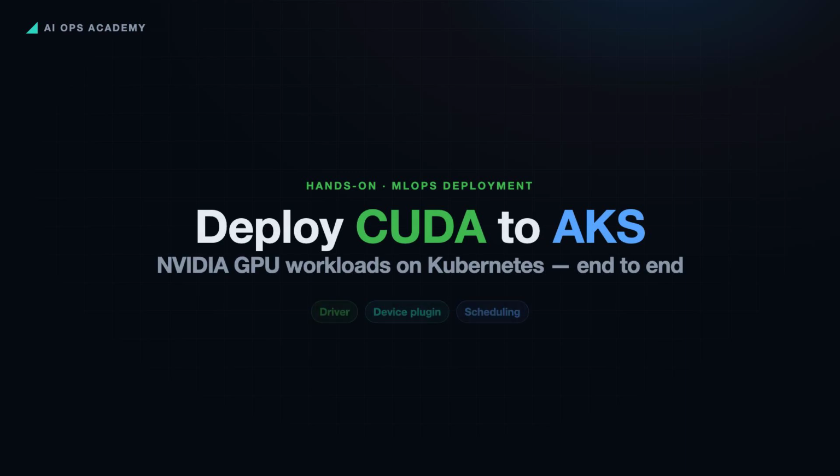You've got a model that needs a GPU. Running it on your laptop is easy. Running it on Kubernetes, reliably, in production, is where people get stuck. Today, end-to-end, how to deploy NVIDIA CUDA workloads to Azure Kubernetes Service. Drivers, the device plugin, scheduling, and the gotchas that waste everyone's first afternoon.